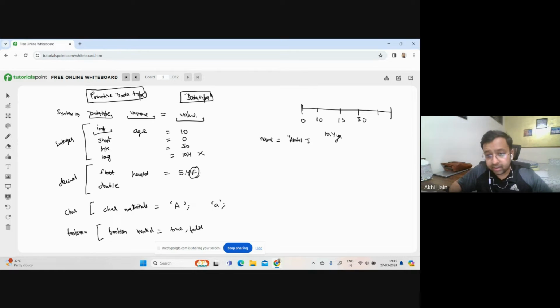Akhil Jain. Now see here, for writing this, I need to know what should be the data type. Which data type should I use? You cannot use char because char is used to only hold a single character. So the data type used in this case would be string. Okay, string name Akhil Jain. So that is what you will use here.